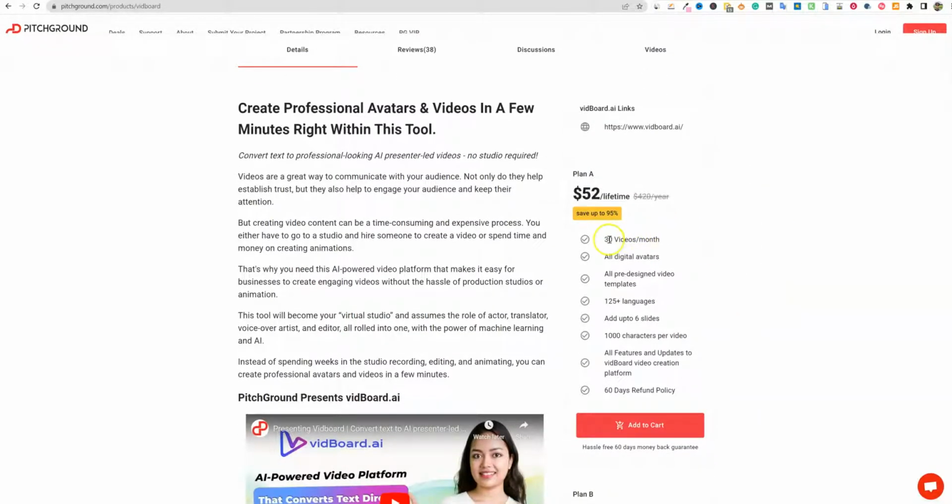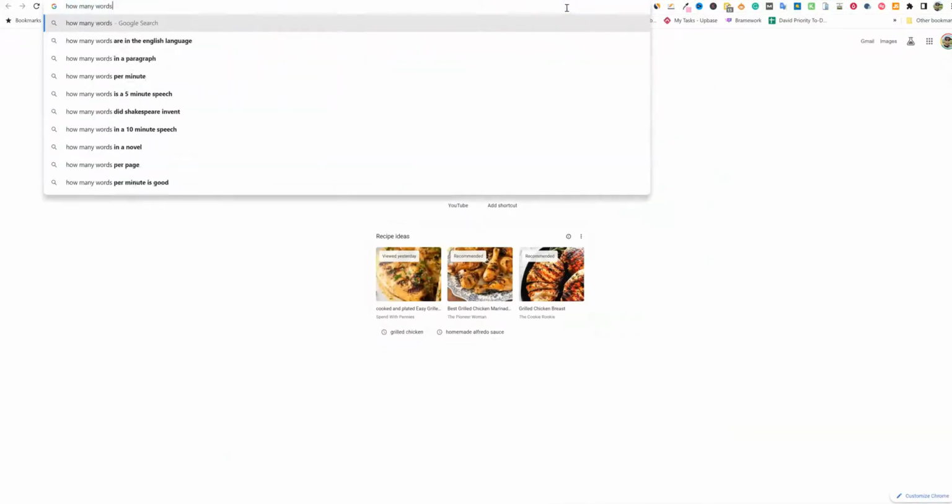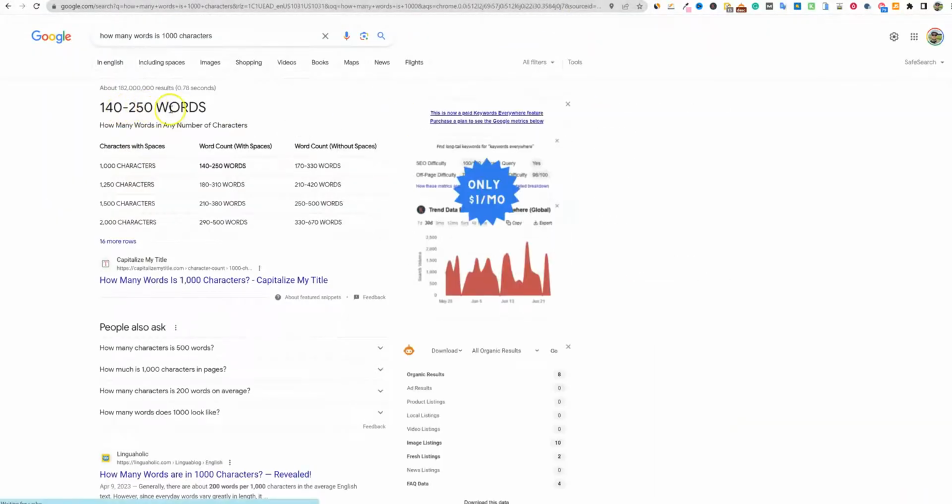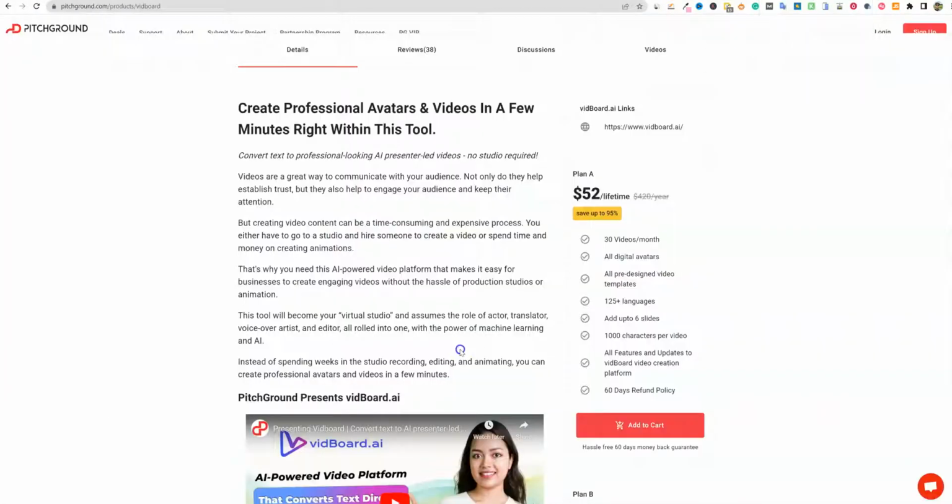So for this plan A, you're going to get 30 videos a month. All digital avatars will be unlocked and available. All pre-designed video templates, 125 plus languages, add up to 6 slides, 1,000 characters per video, all features and updates in Vidboard, video creation, and 60-day refund. So the 1,000 characters, let's see, how many words is 1,000 characters? You're looking at 140 to 250 words for that particular script.